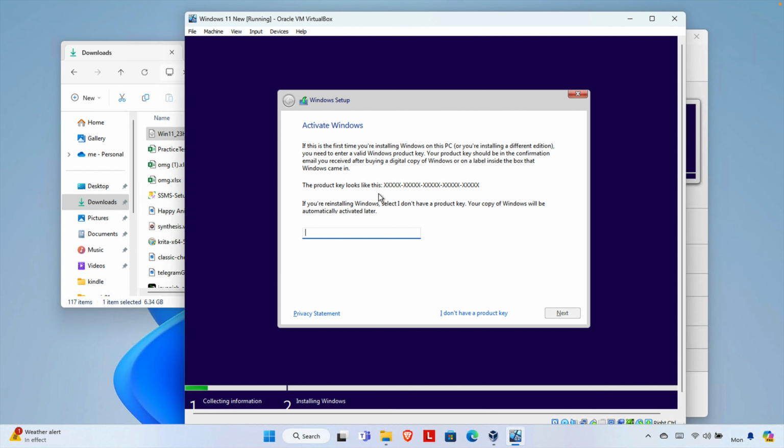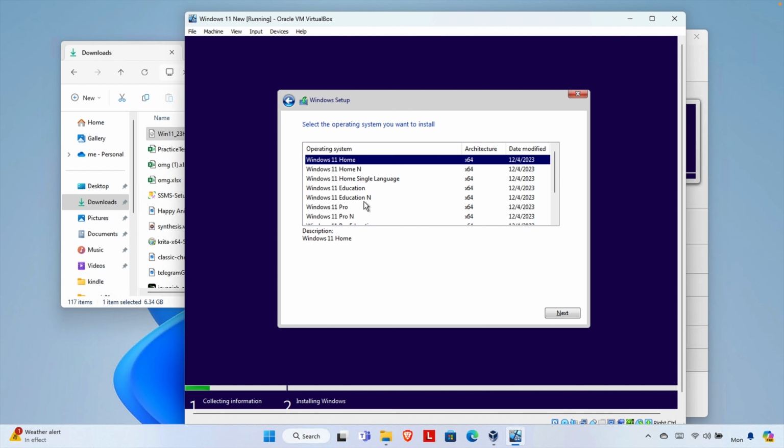So I'm going to skip this because I don't need the product key, and then I'm going to choose this option. If you don't have any product key, you can easily bypass this by pressing this button. I don't have a product key, just press it, and then this screen will be gone.